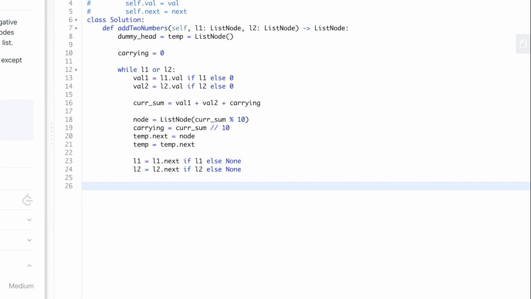Alright, so once we've finished writing this while loop, let's think about, after the while loop is done, is there anything else that we need to pay attention to? The answer is yes. So the thing that we need to pay attention to is that there could be a chance where after the while loop is done, you still have a carrying at the end, right? So what we need to do is to also add a new node to the very end of our result linked list that contains the value of our carrying.